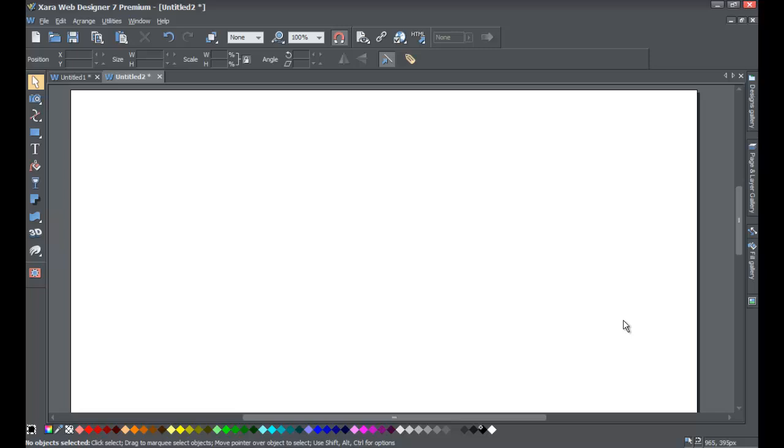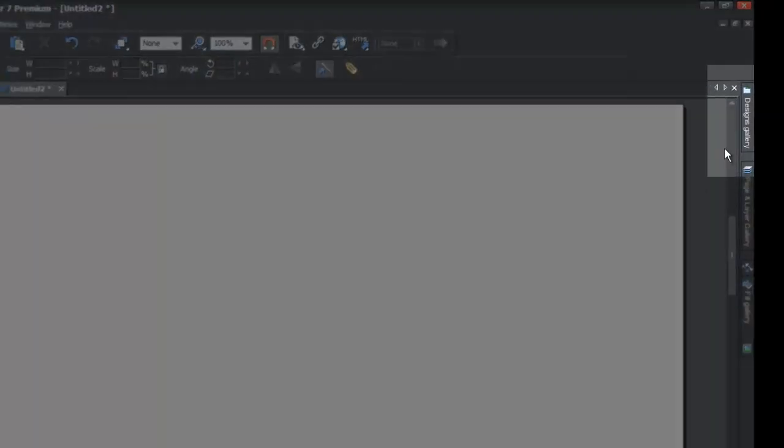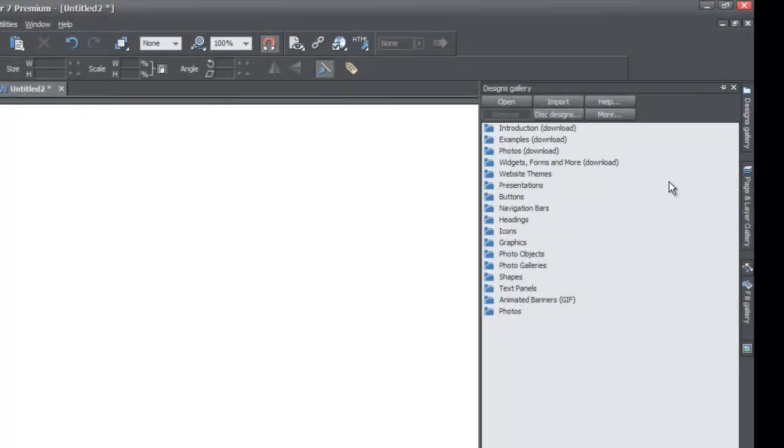So let's go ahead and get started and go over this particular tutorial now that I've got that finished. The first thing you want to do is make sure that you start a blank new document in the Xara Web Designer 7 Premium software. Once you do that, you're going to go to the Designs gallery in the upper right hand corner of your screen, and that'll be over here. If you left click on that, it'll bring out the Designs gallery.